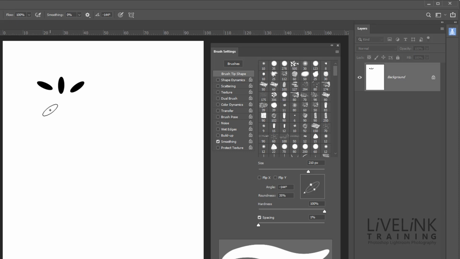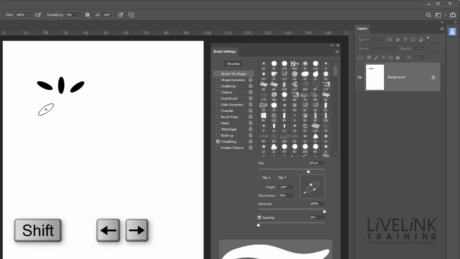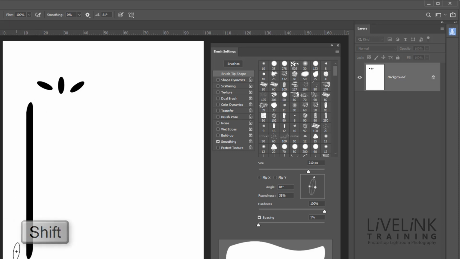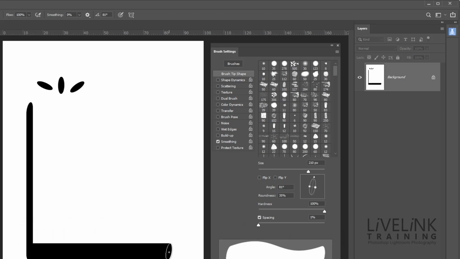If I want to rotate it more than that or quicker, then I can use the shift key. So if I press shift and right arrow, it will rotate it in 15 degree increments. So it just does it a lot quicker. And now if I want to paint in a straight line, then I just hold the shift key down and I paint, and shift key again and paint, and shift key again and I paint.